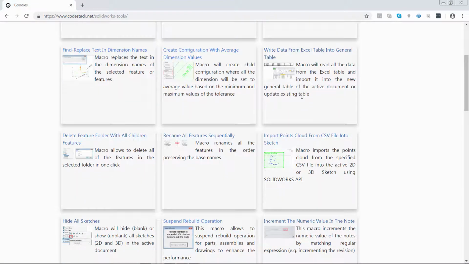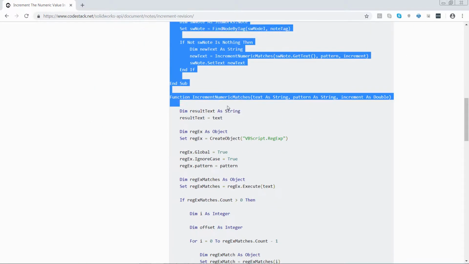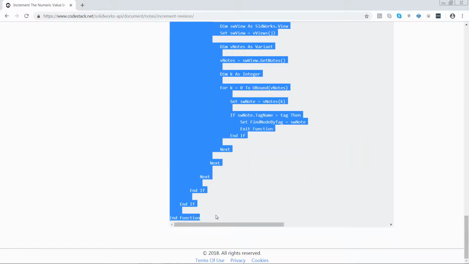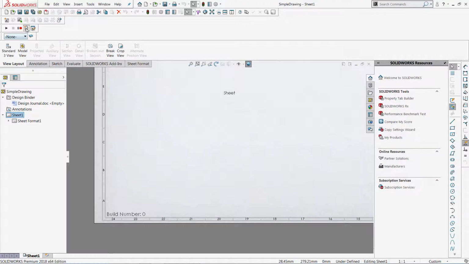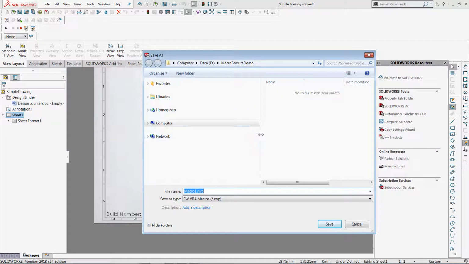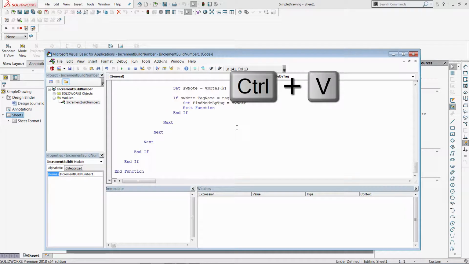For this video I will be using the macro which is called increment the numeric value in the node. The article explains how to use the macro. I'm just going to copy the source code and create a new macro in my SOLIDWORKS and save this code. I simply need to create a new macro, give it a name and paste the source code in here.